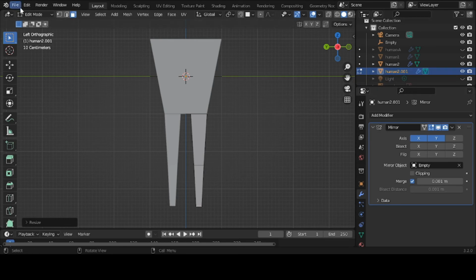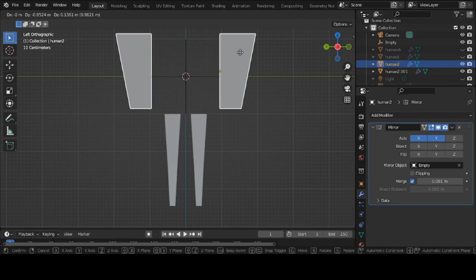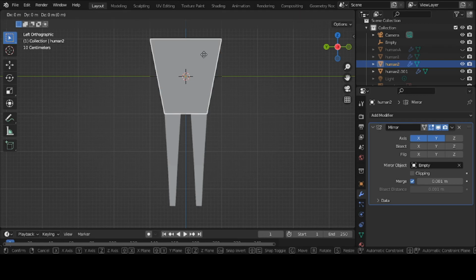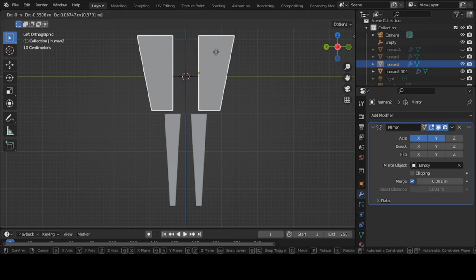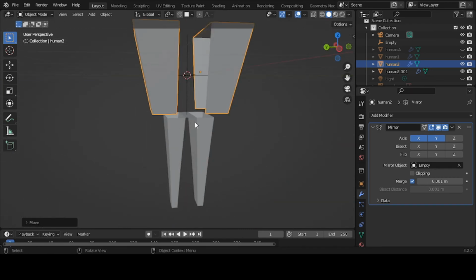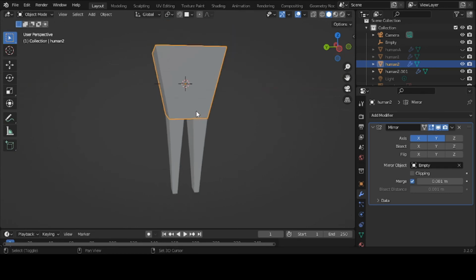So you see, if I click on the top torso part, it's separate. You see that? It's separate from the leg part. So what I want to do now is just join them. If you never used join before, now you've got a purpose for join. Now I'm going to hit Control J for join.